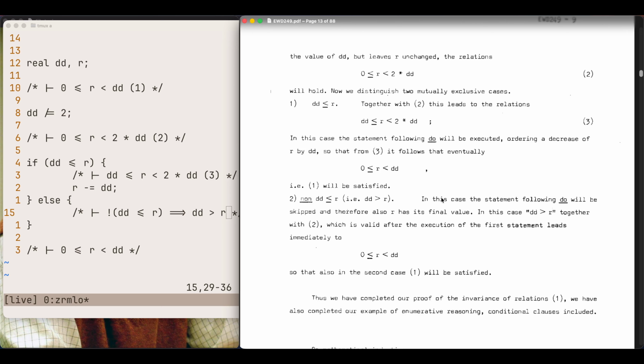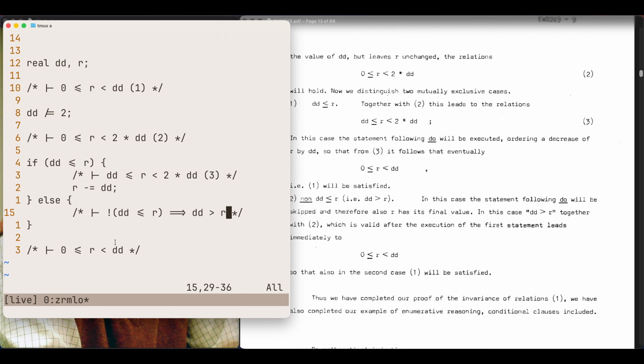In this case, the statement following do will be skipped, and therefore also r has its final value. In this case, we have dd strictly greater than r together with 2. So now he's saying we come back to 2 and take this formula. The lower half tells us that 0 is less than or equal to r is already true. And here we've already established that dd is strictly greater than r, which is another way of saying that r is strictly less than dd. So we have both parts of 1 satisfied again, and you can see we come out with our formula still as true as it was when we began.